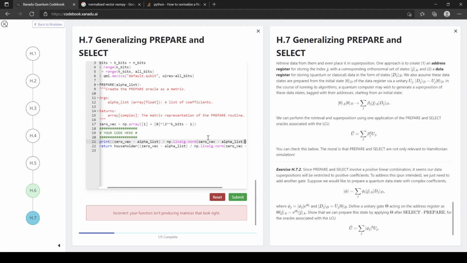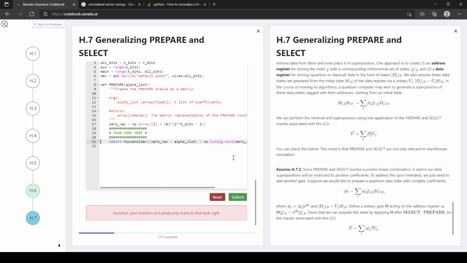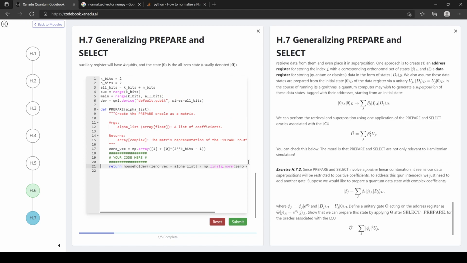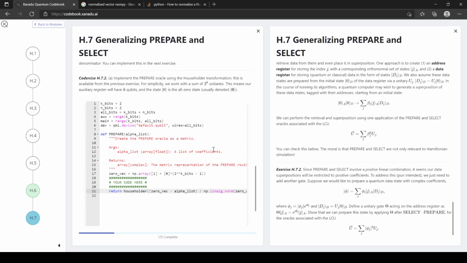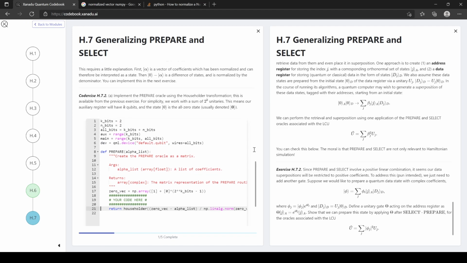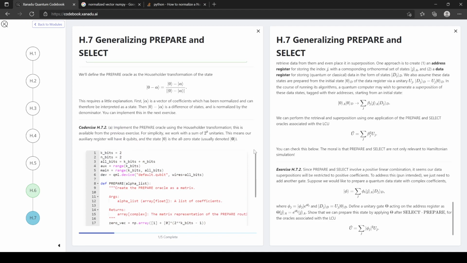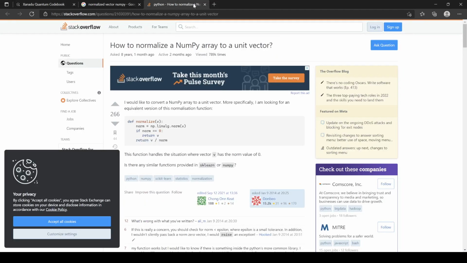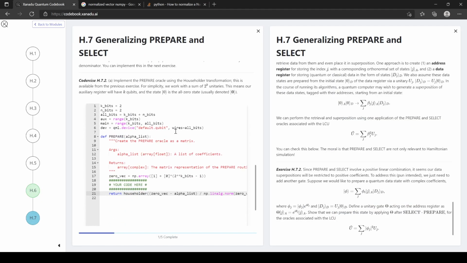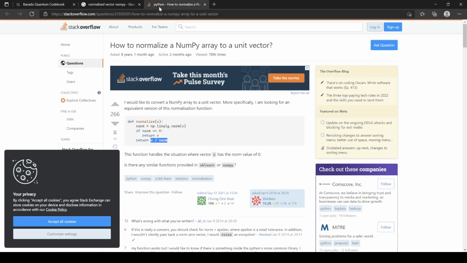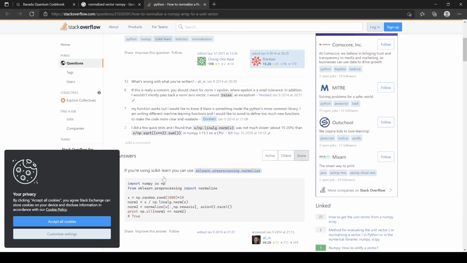Let's see if I can print things in this. No, of course not. What am I doing wrong here? Do we have to apply it to something? No, I don't think so. I think we just implement it. 0 minus alpha over the normalizing. This is unfortunate.